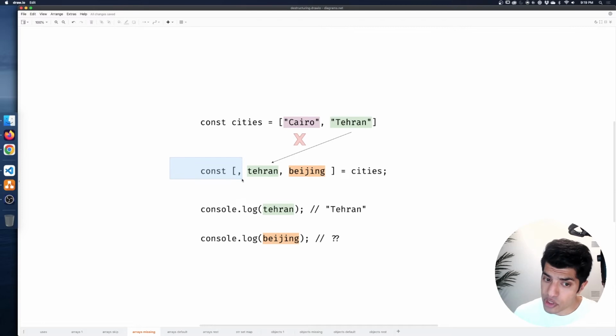We want to skip the first value, and then we want the second value to be assigned to the variable Tehran, which is going to be the string Tehran, which is what we see here. So that's good. But now we're also saying, please give us a third variable. This doesn't really make sense, because this cities array has 2 items in it, but we're trying to destructure 3 things out of it. So what are we going to get right here?